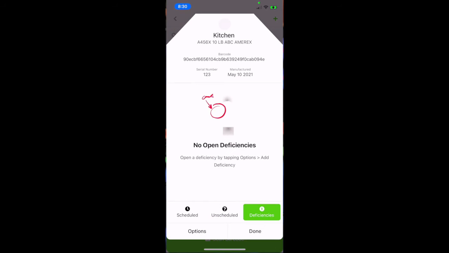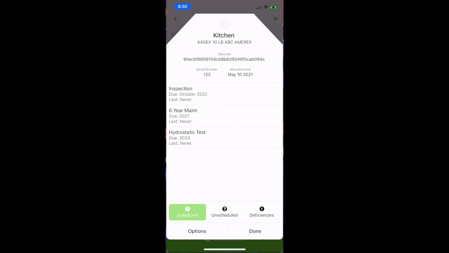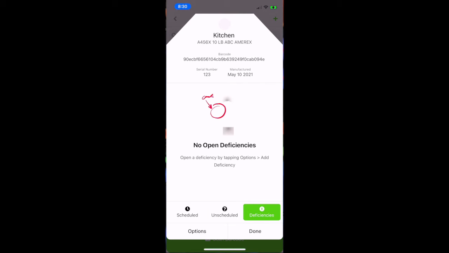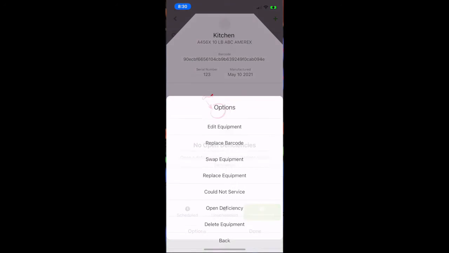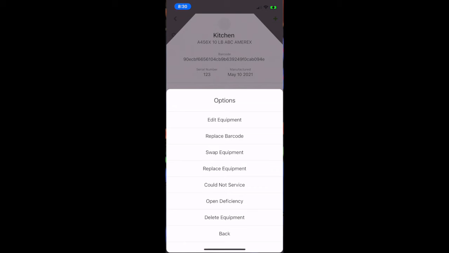Scan the barcode. It is not necessary to go to the Deficiencies tab, but it is recommended to see if it was already added in the past. To add a deficiency, tap Options. Then tap on Open Deficiency.